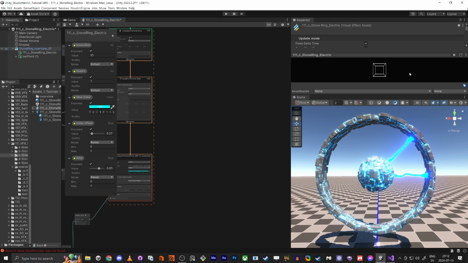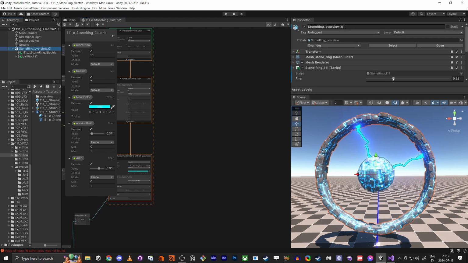So we have this slider working so we can control it. And yeah, it's gonna be awesome.